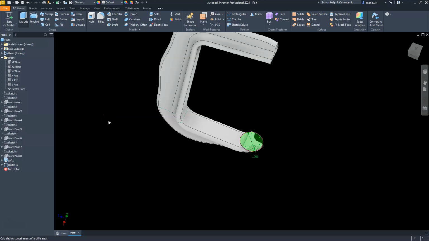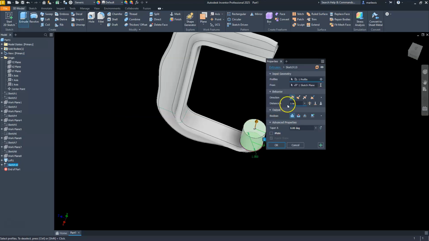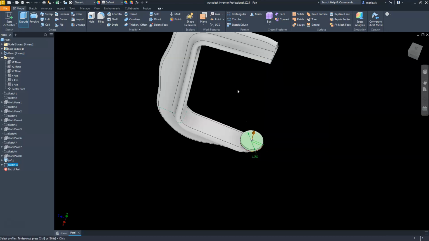It should be able to find that profile. And then let's go ahead and give it a height of 0.125. All right. So that's one of them created. Let's go ahead and slice through here at the top. So I'm just going to go ahead and throw a sketch right onto here.